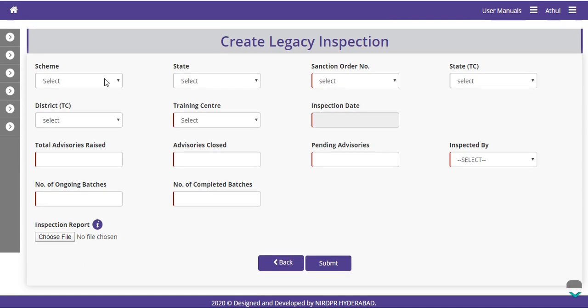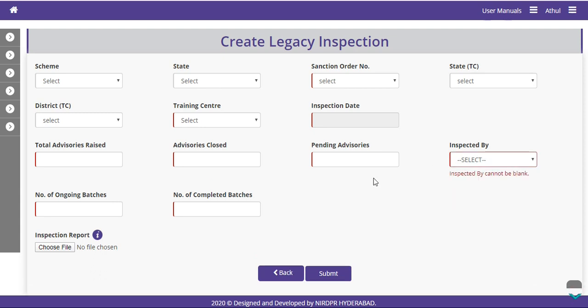And here you need to select all the details like scheme, state, rank number, state, district, training center, and total advisories raised, closed, and pending advisories, and inspected by. All the staff members belonging to that organization will be displayed, because it is a legacy inspection.